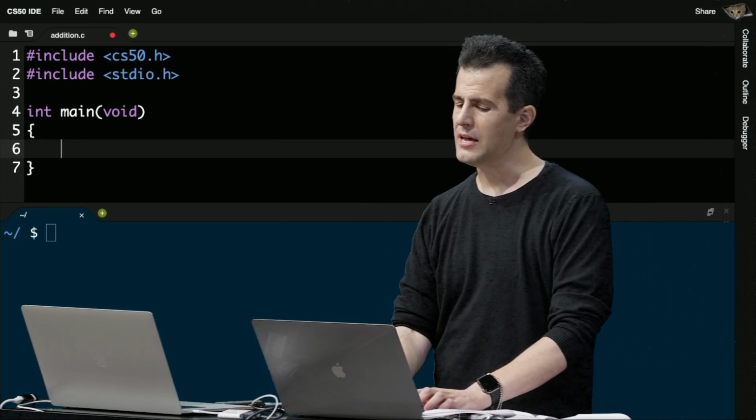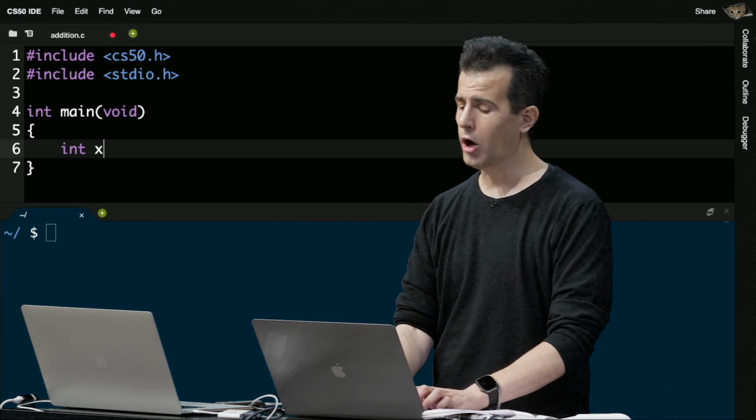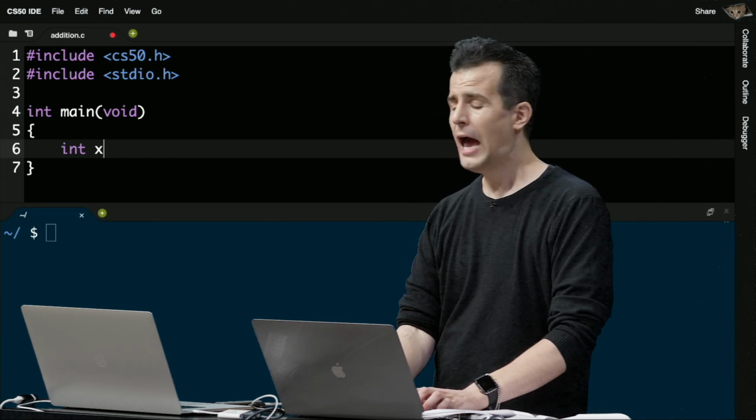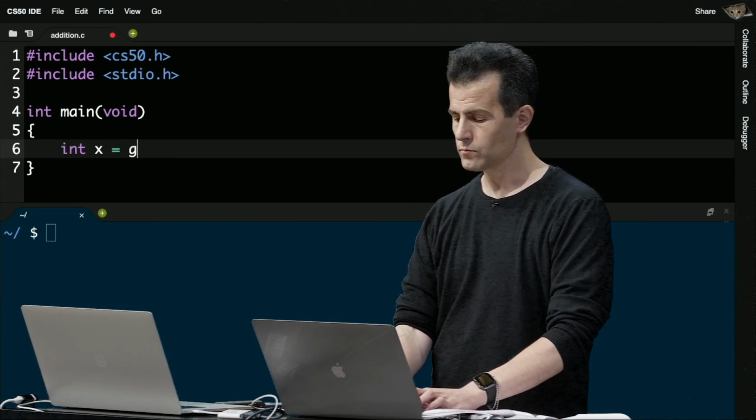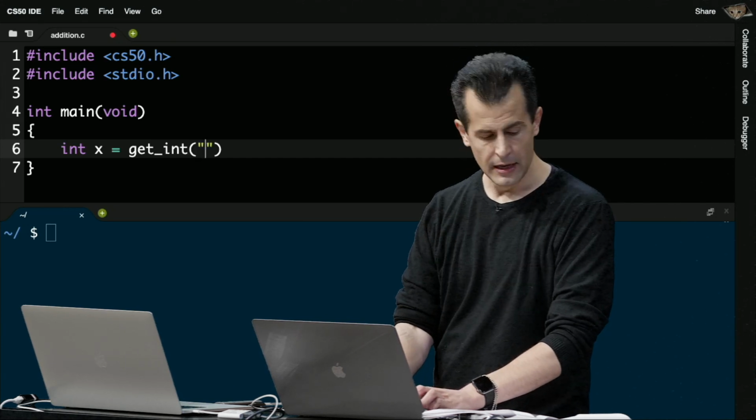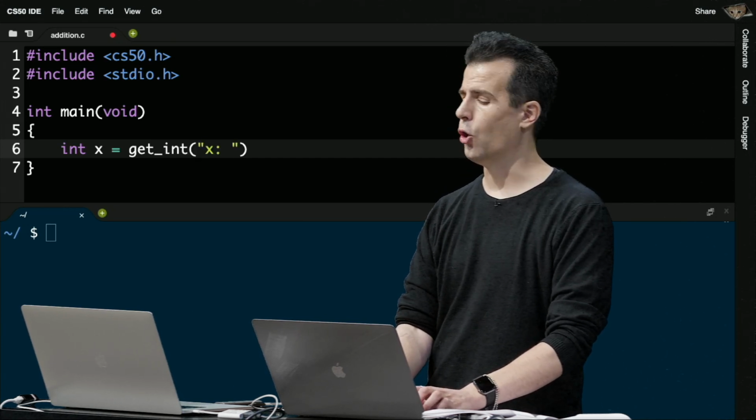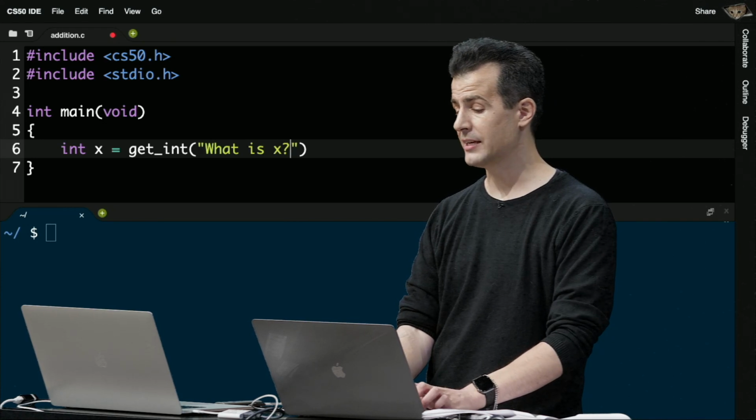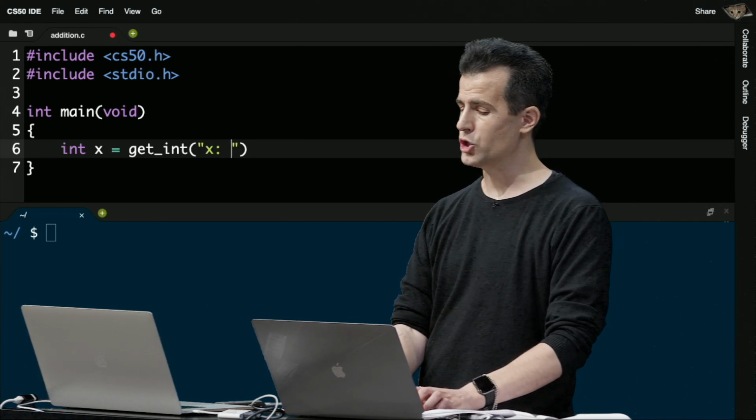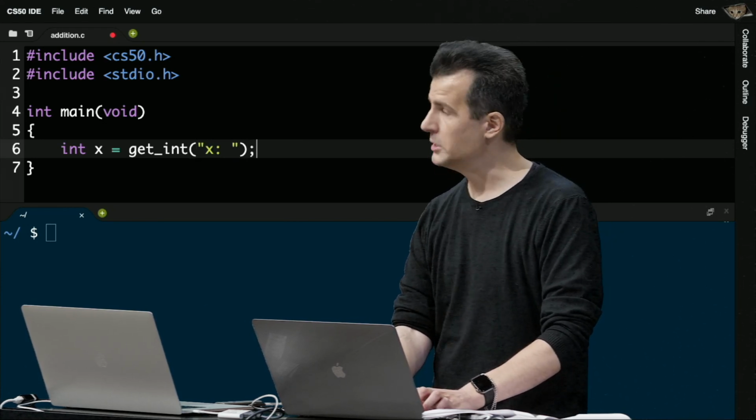Well, I'm going to go ahead and declare a variable called x, just like a mathematician would. And I'm going to assign it the value of calling getInt. And I'll just say something like "x: ". I could say anything I want. "What is x?" But I'm going to keep it simple and just say "x: ", semicolon to end my thought.